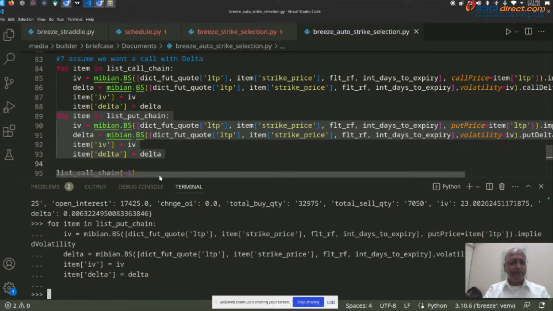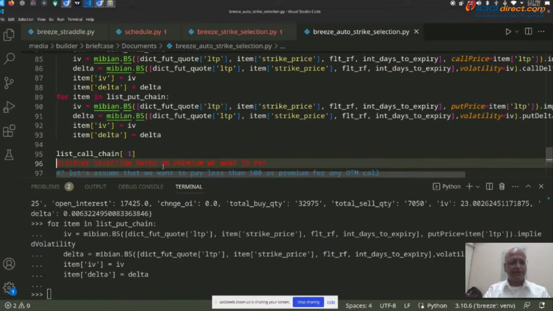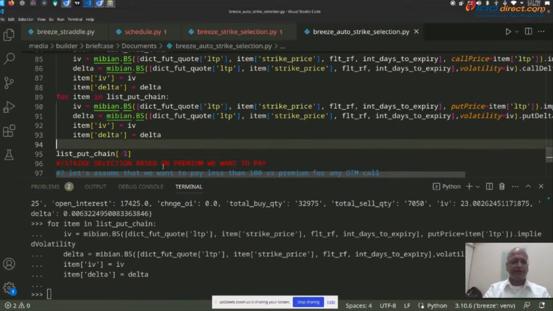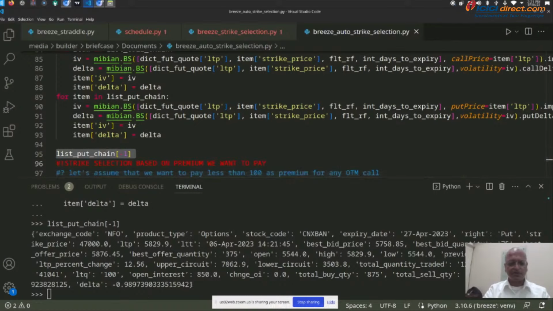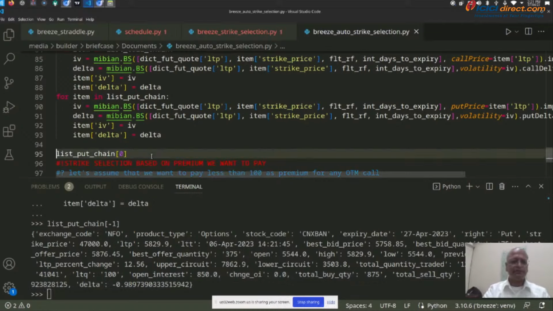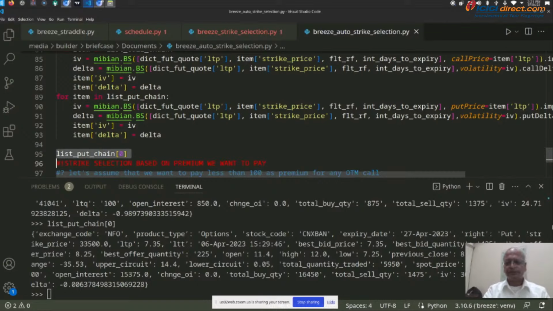Now let's just inspect the elements. Let's see if everything is fine. Let's see the last element of the put option chain. Yes, we see almost minus 1 delta and IV of 24.71. Let's quickly check the first element. Yep, we have IV of 36 and delta of minus 0.03.